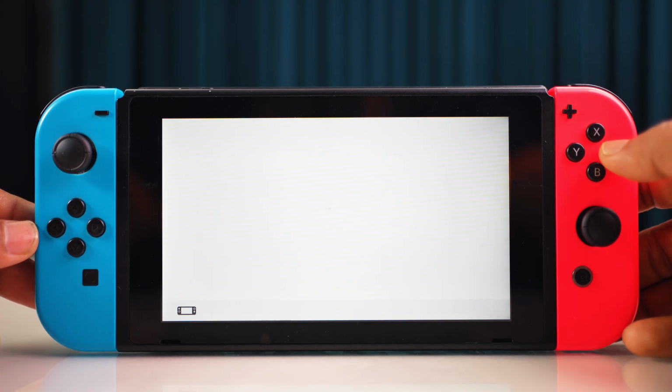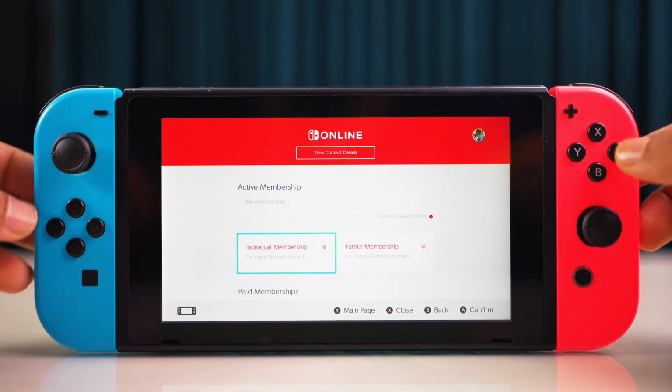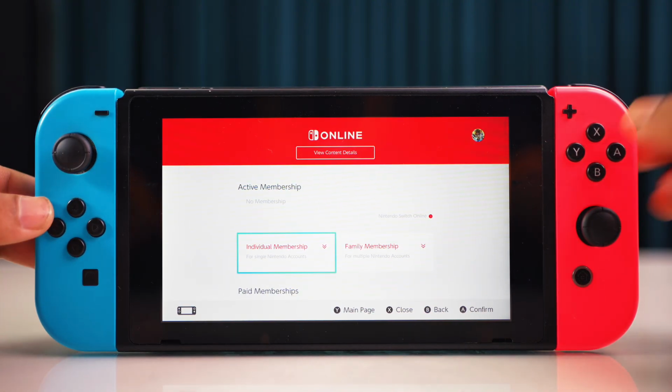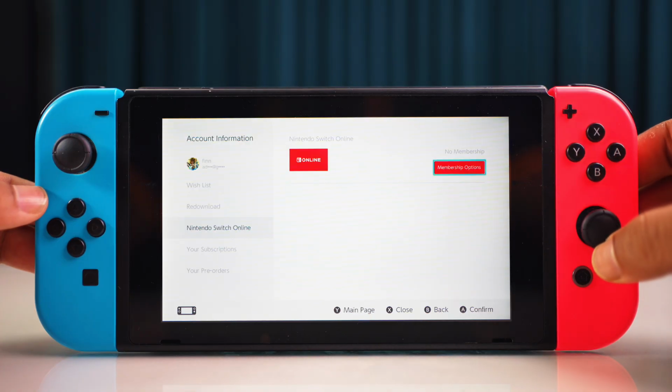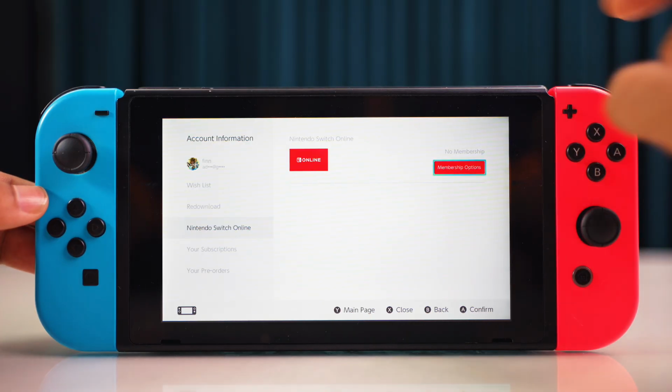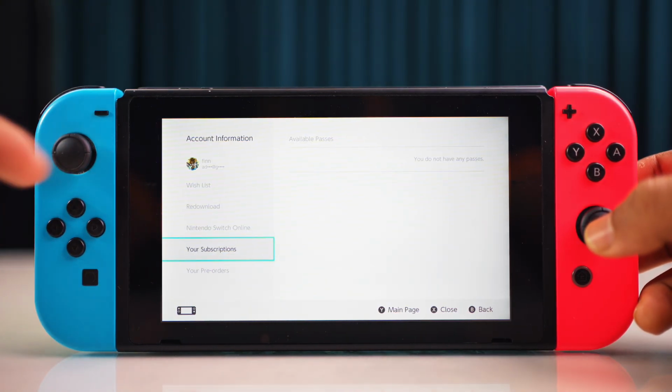You'll see your current plan, expiration date, and whether auto renewal is on or off. If you scroll down further, you'll find your subscriptions. Scroll down again and you'll find your pre-orders. This only shows Nintendo-based subscriptions, so make sure to keep that in mind. That's all for checking your subscriptions on the Nintendo Switch.